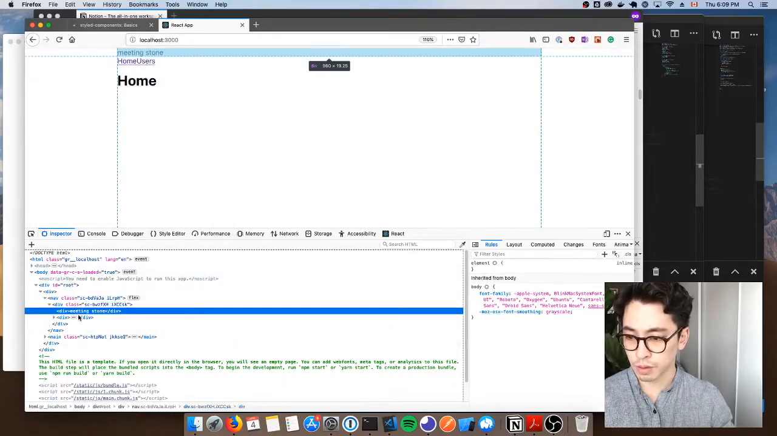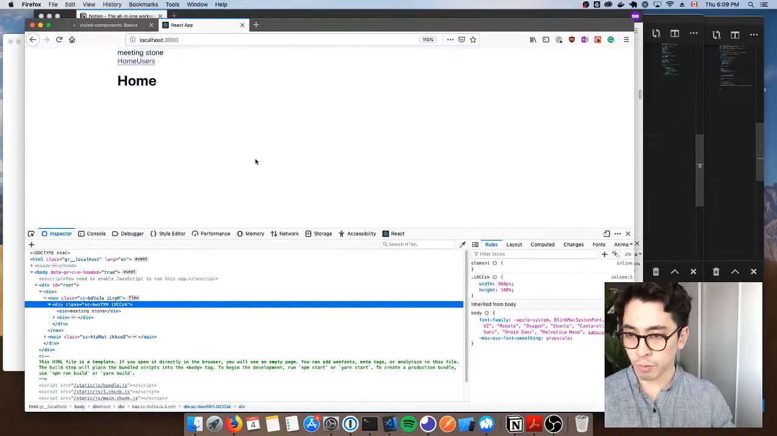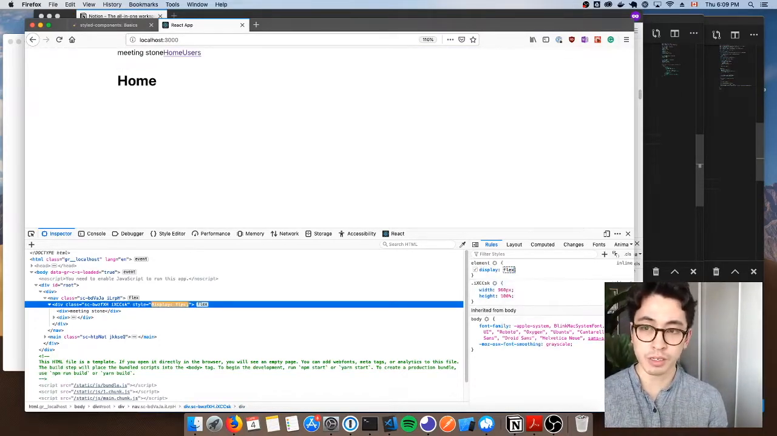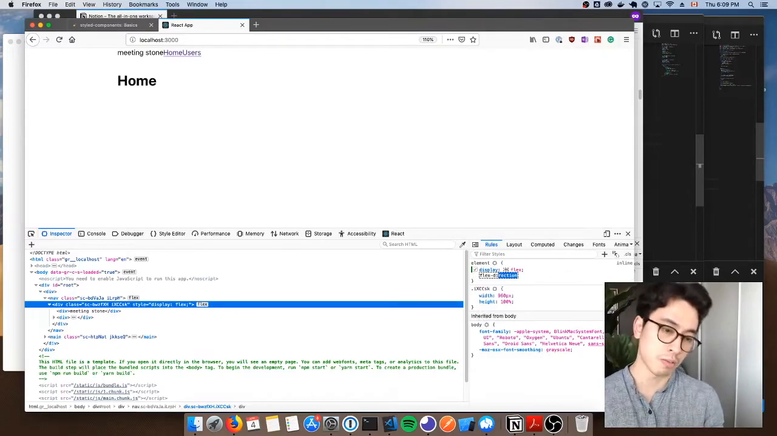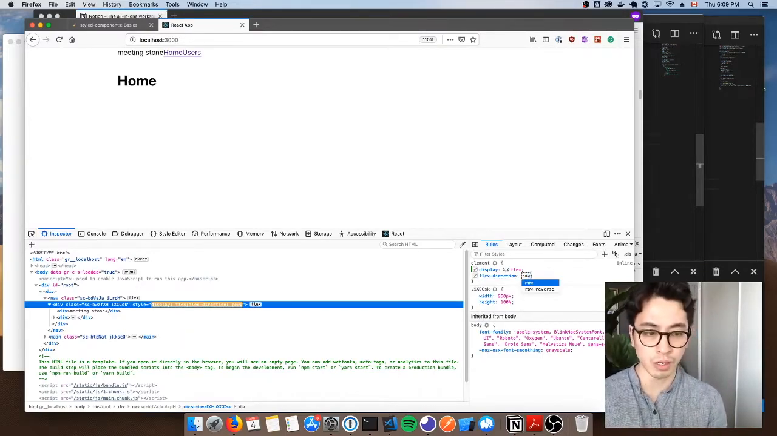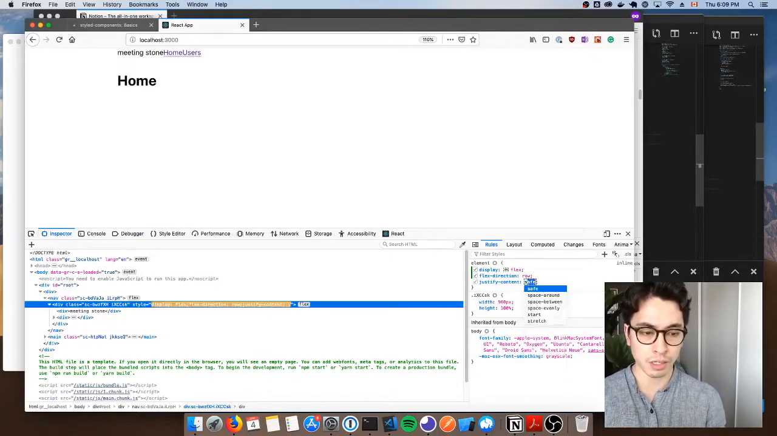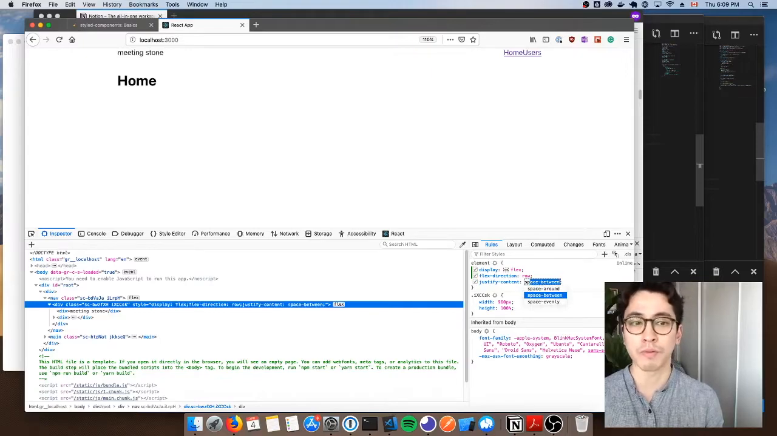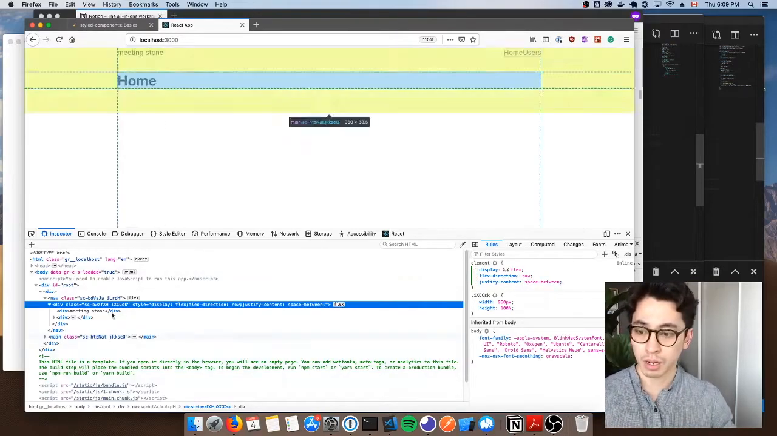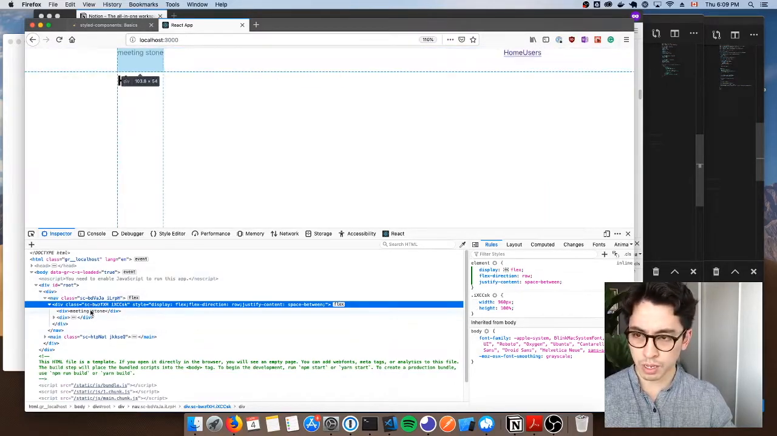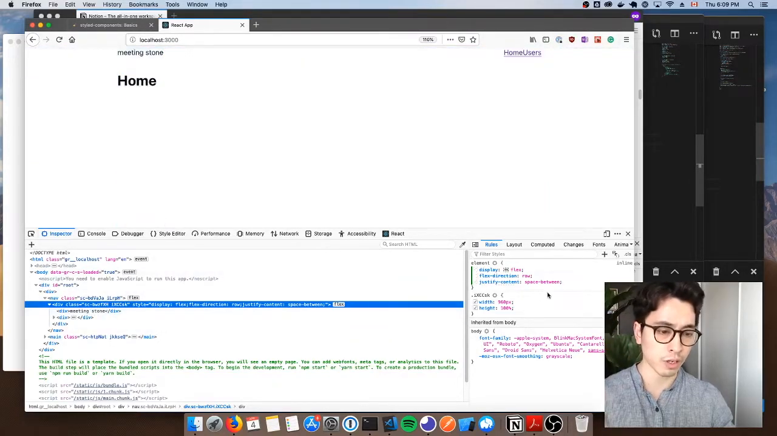Cool. There we go. Now, if we want to make it go like this instead of this, we do display flex, flex direction. It's by default set to row, but you can be more explicit. And we should say justify content space between. There we go. Okay, that works.